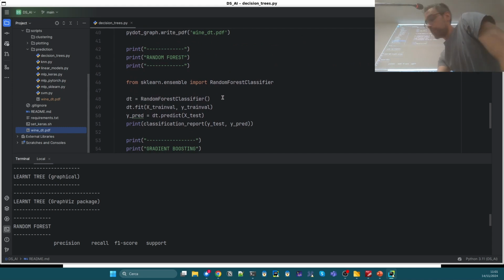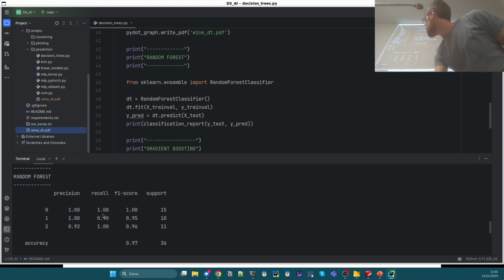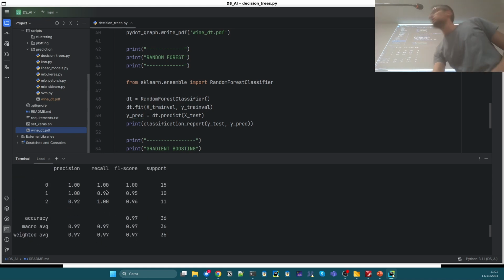Then in the same example, I also put some examples of ensemble methods. Here, for instance, our model is not a single decision tree, an individual model, but a random forest. As you can see, the training is the same, the prediction is the same. We want a classification report, and we got the random forest classification report, and as you can easily see, it already improved.